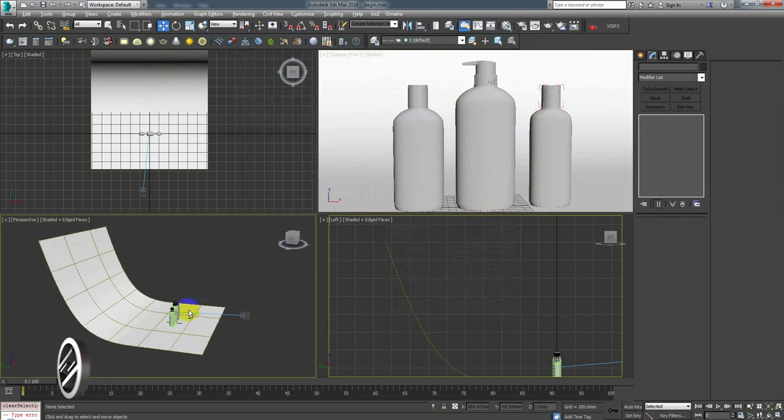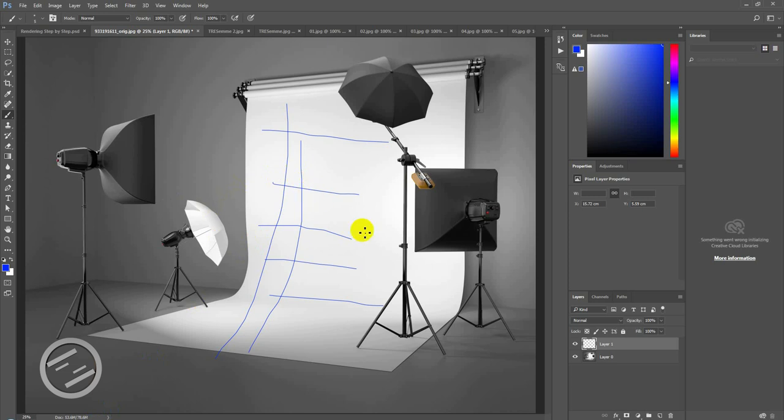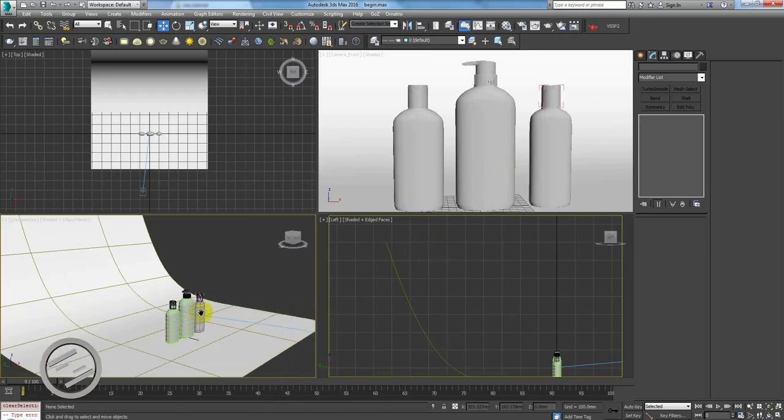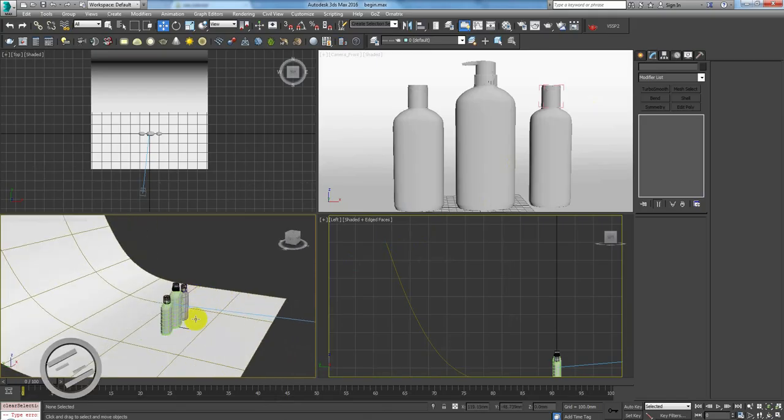Let's jump back to Photoshop again and see what's in our next step. So our studio ground is ready. Now we're going to create all these lights.